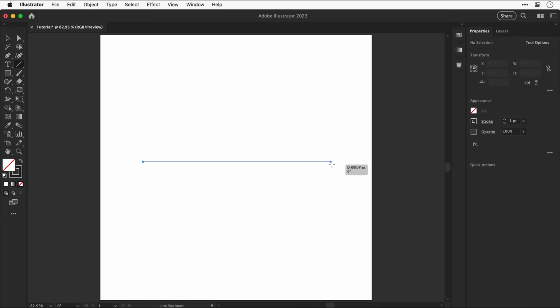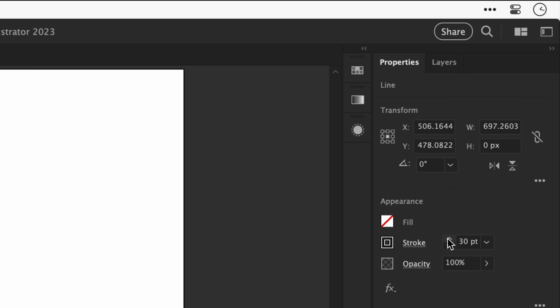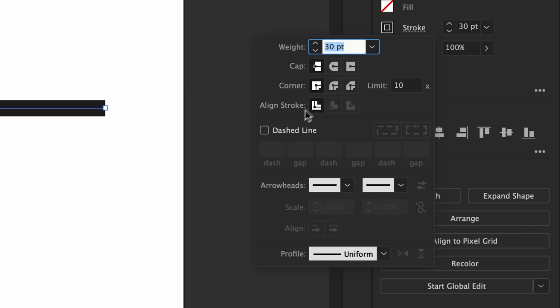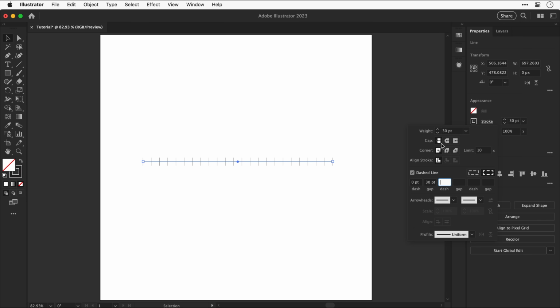Right, let's start by drawing a line, thicken up that stroke weight, and if we open up the Stroke panel, we can check the box for dashed line, set the dash to 0, and the gap to whatever you like. Change the cap type to round, and you now have a dotted line, and you can change the distance by adjusting the gap value.